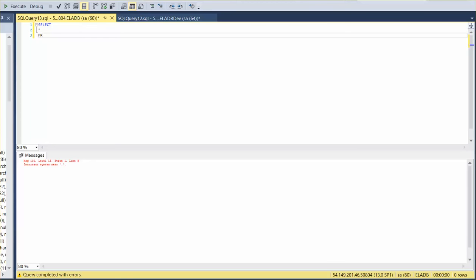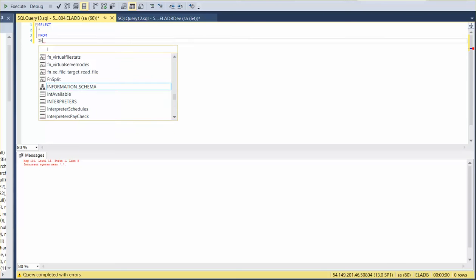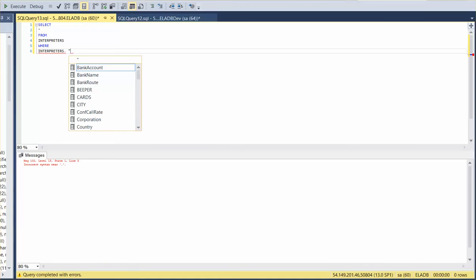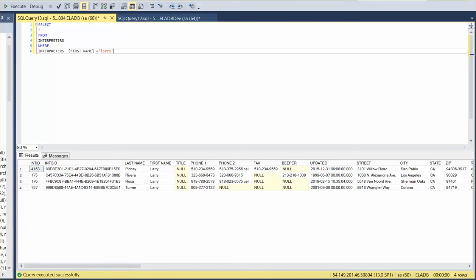The next one you're going to put is from, and from comes from a subset of the database, which is the table. These tables are going to be interpreters. And then where is even more specific, which is interpreters, and you put a period there. And it's a bracket, first name, because in this case we want to find first names of people. For the first name of this particular person, put an equal sign and single quotes at all times, Larry. So you click F5, you run it, and get Larrys.